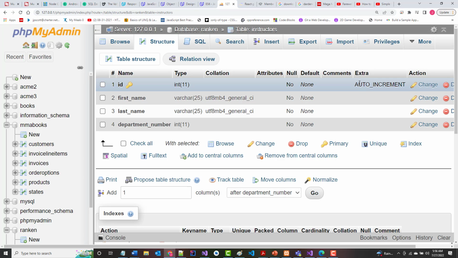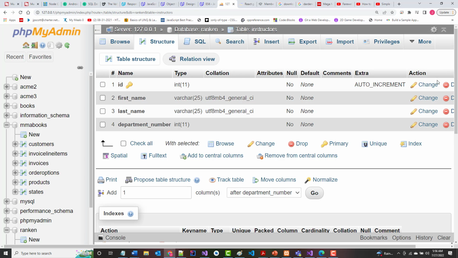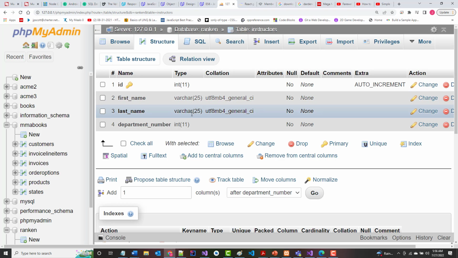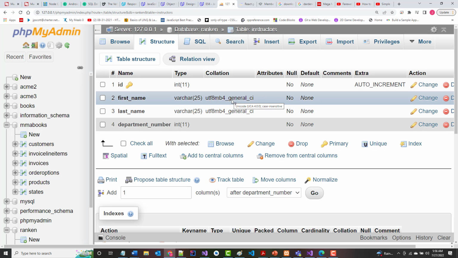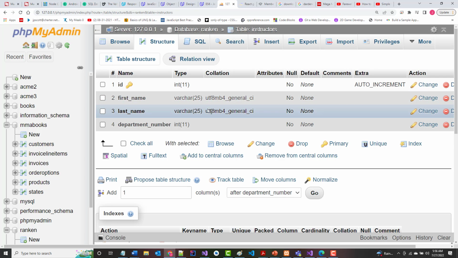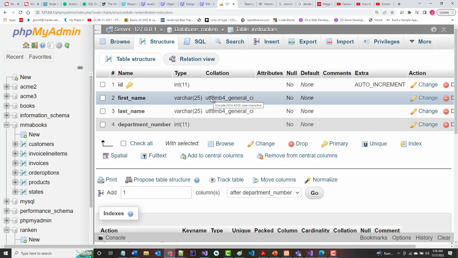Then the first name and last name are both varchars. Varchar is variable length character field, which means that the first name, since it can't be null, will be 1 to 25 characters, and the same for the last name. Then they've got this collation here. I'm not even sure exactly what that means, except for the fact that it starts with UTF-8. All right? And what that means is it's using the Unicode character set.